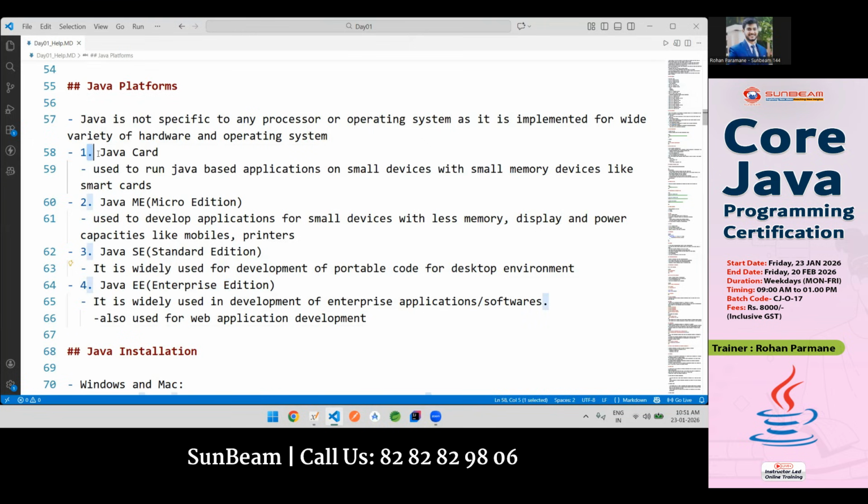So depending on your requirement, आप उस प्लेटफॉर्म के पास जा सकते हो. The one that we are going for is the Java SE. It is called the standard edition, where we will be learning the Java and we'll be learning how to develop those applications using this as console-based applications or the desktop applications.